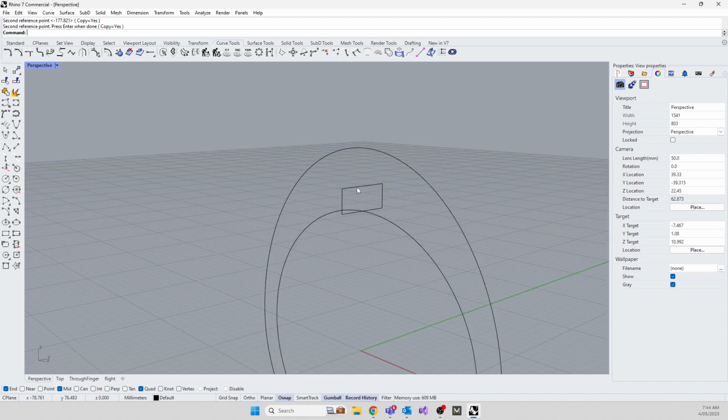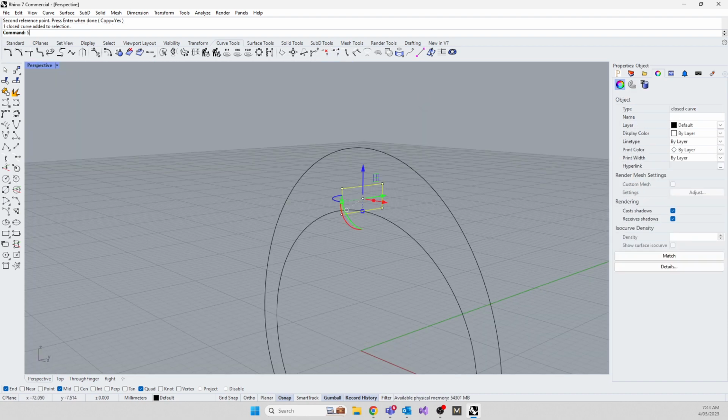All right, so I'm going to grab this guy. I'm going to scale. Scale means to make something bigger or to make something smaller. I'm going to scale, but I only want to scale in one dimension.